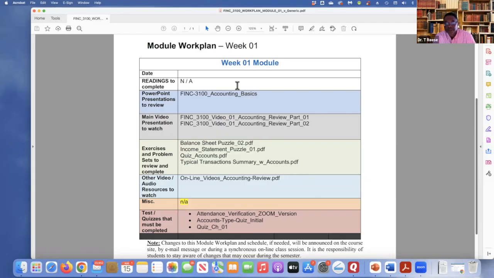I will provide you with plenty of worksheets and exercises to do, so there's no reason for you to buy the Connect software package. There's a PowerPoint presentation for you to review this week, and these work plans are all set up the same way.